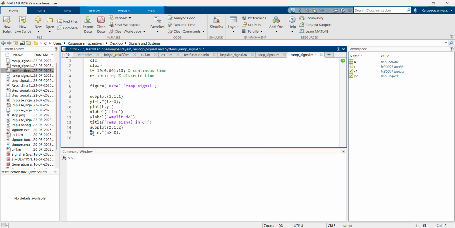Similarly, let's say n is minus 3, right? Minus 3 means we have to keep y2 as 0 as per our function, right? So when n is equal to minus 3, this is a false condition, so it gives output as 0. So 0 will be multiplied with the 3, so it is going to make y2 as 0. So in this way, for all the positive values, y2 will have n. For all the negative values, y2 will be 0. So now we made an amplitude.